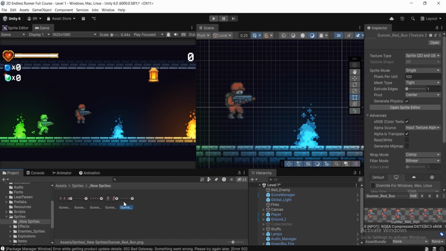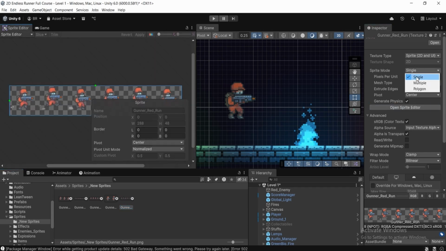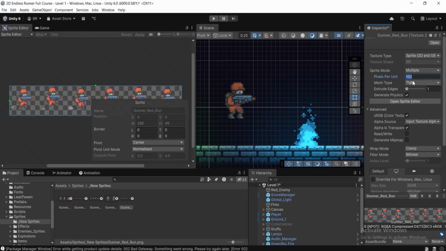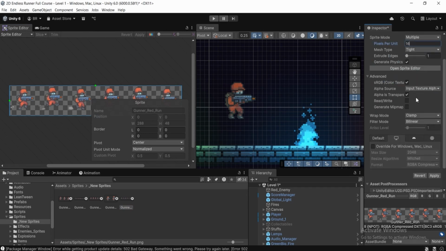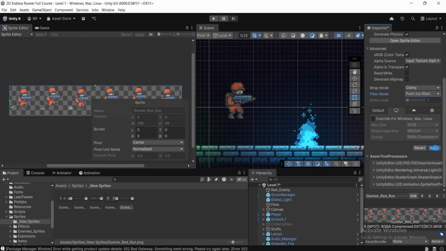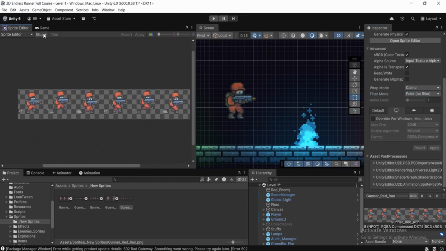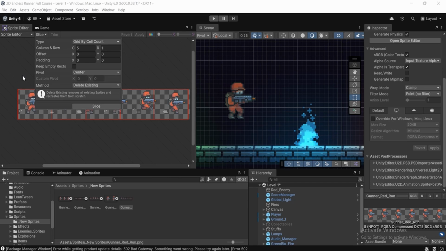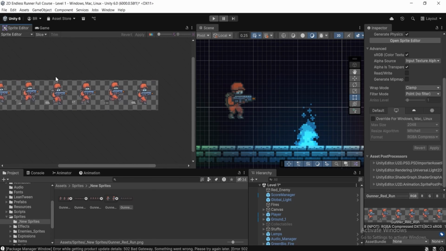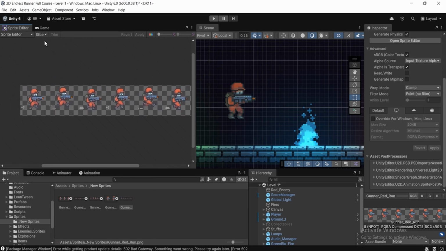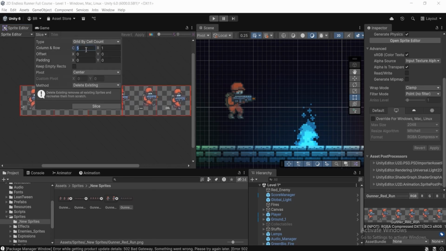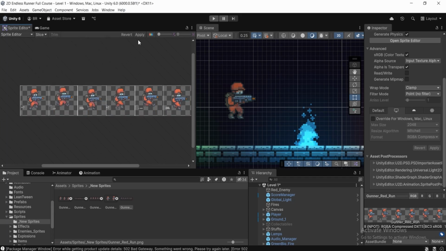So we're gonna select the sprite sheet first, then go over to inspector, open sprite editor, sprite mode we will choose multiple, pixel per unit 16, like we have done with the idle one. And to remove blurry filter, we will choose filter mode to point no filter, then apply. And we're gonna click on this slice in the top left side inside this sprite editor tab, and we're gonna choose automatic to grid by cell count, and let's count how many columns and rows we have. So we have 1 row and 6 columns, so let's put that, then slice and then apply.